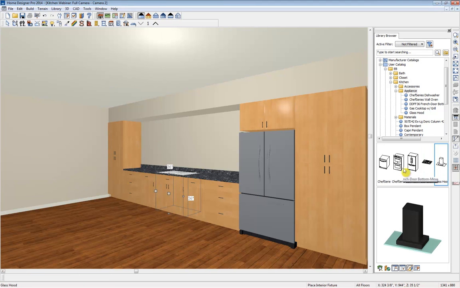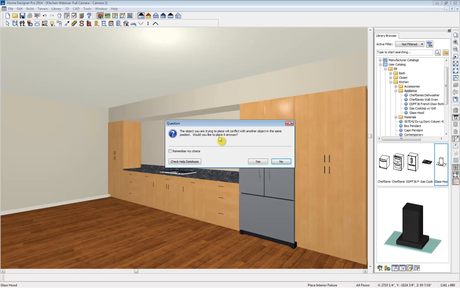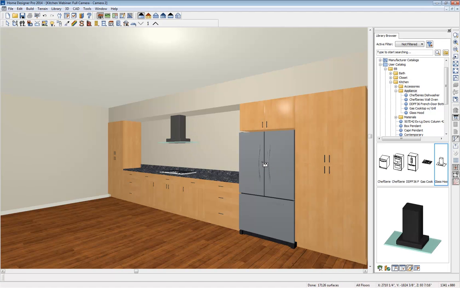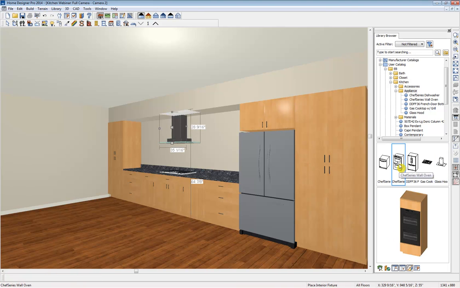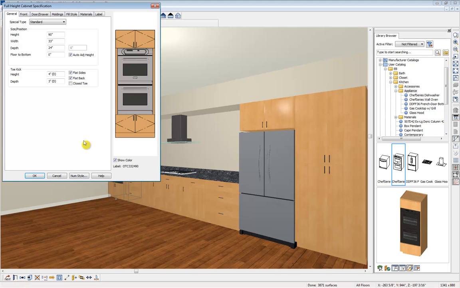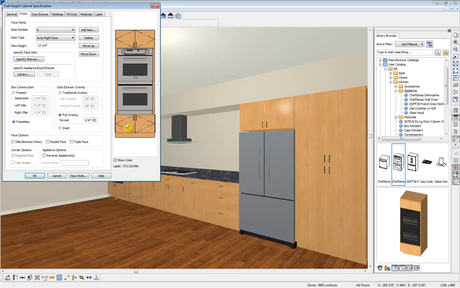Let's drop in our hood. So I'll just drop that in, saying that it's a little tight, but yes, let's place it anyway. I'm going to single click on that hood and center it with my center object tool. Just single click on that tool, single click on the cooktop, and now that's centered. Let's drop in our wall oven. So just single click on the cabinet again. And let's open this up for specification. So I'm going to open this up, select our bottom doors here, and change that to a warming drawer.